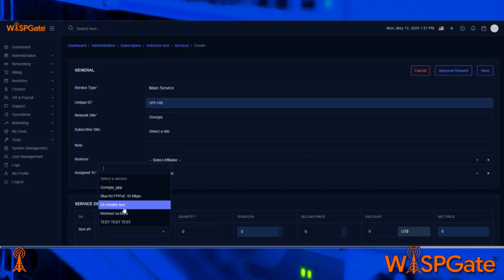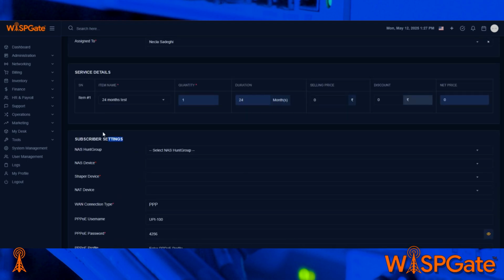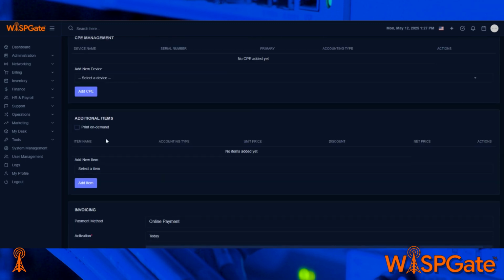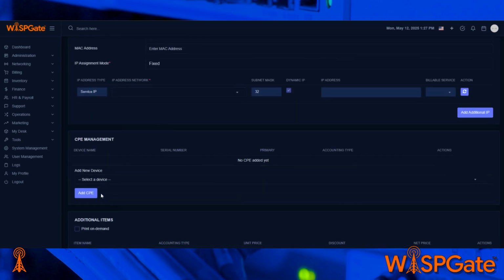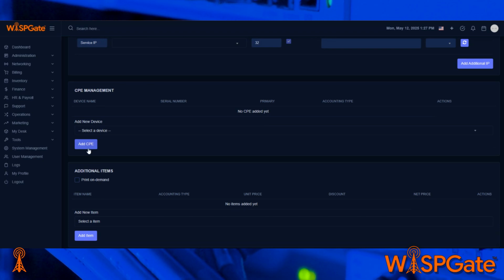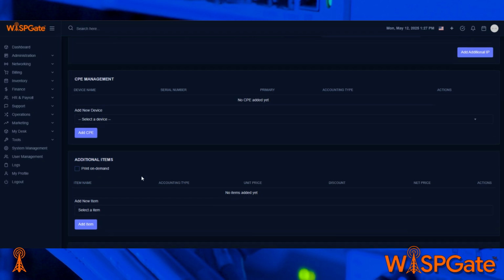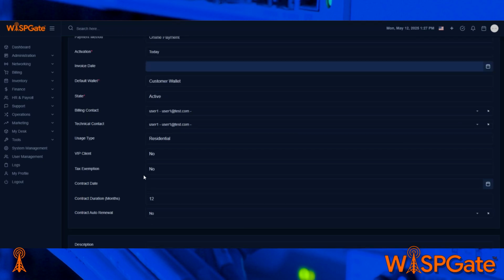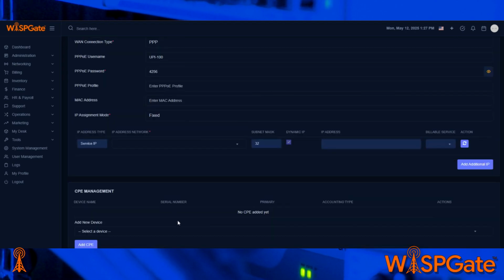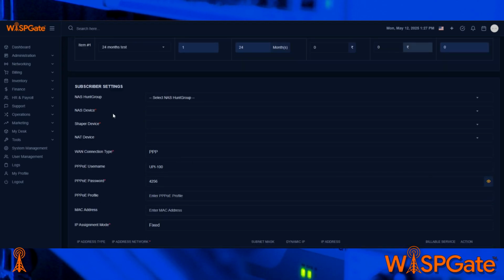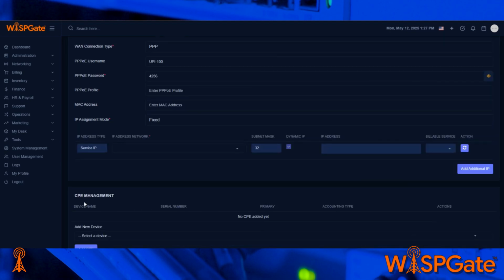Configure the subscriber settings and billing information. Assign the CPE and add any additional items, if applicable. Click Save and you're done. Both the CPE and any additional items have an accounting type setting. This lets you define whether the charges are one-time or recurring, giving you flexibility in how services are billed.